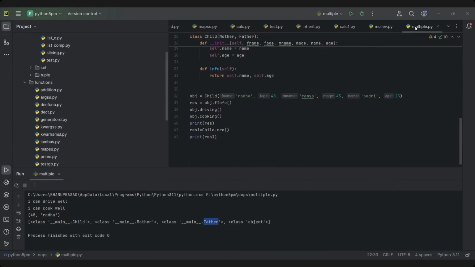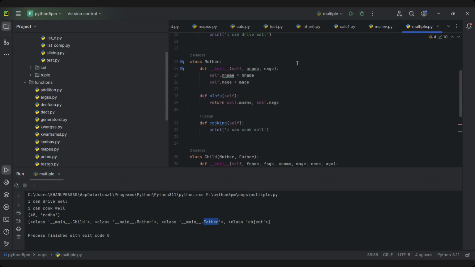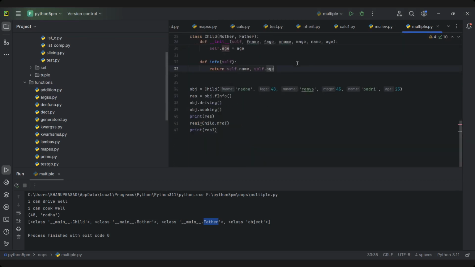This is about multiple inheritance. Multiple, multi-level, and single are covered, and the remaining two should be done by you. Yeah, that's all about today's class. If you have any doubts, you can ping me.